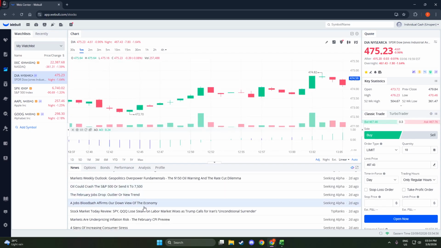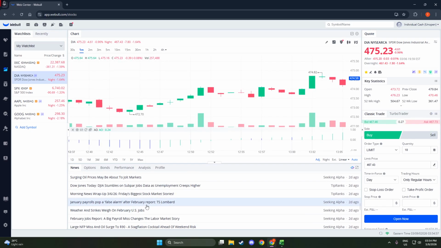As you browse the list, pay attention to timing and sources. Recent headlines can help you understand sudden price moves, while familiar outlets can provide quick context. When a headline catches your eye, click it to read the details.